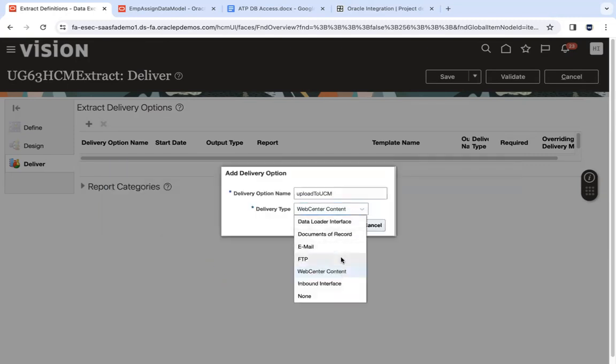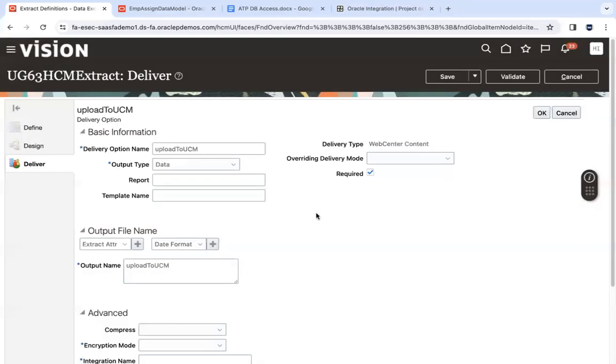What are the other options available? You can email it, you can send it to SFTP, and there are also a few more options available, guys. Not particularly sure about the other three. But yes, I want to upload the output to UCM or Web Center Content. Now, when you upload the output to UCM, guys, it is going to get uploaded with this particular name to UCM. So I'm going to say UG63 HCM extract.xml.